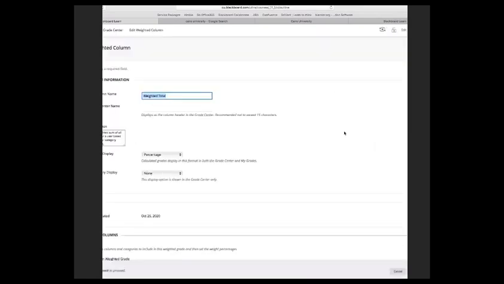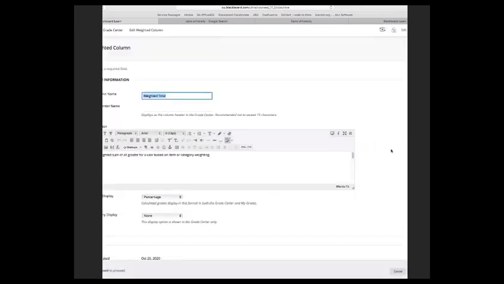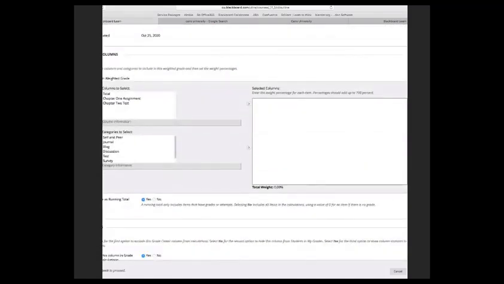From here, the system will display the column information. One of the pieces of information is the column selection to be included in the weighted grade.